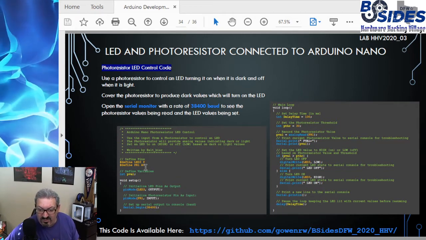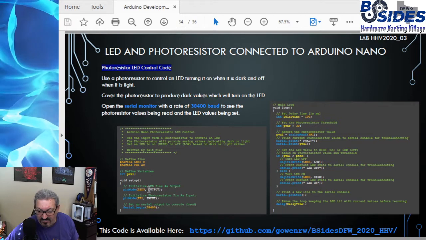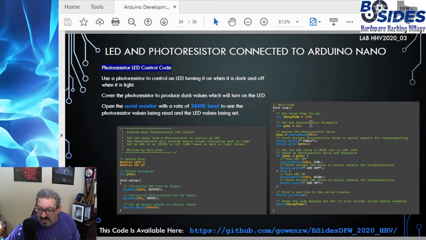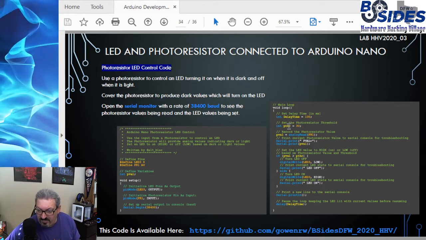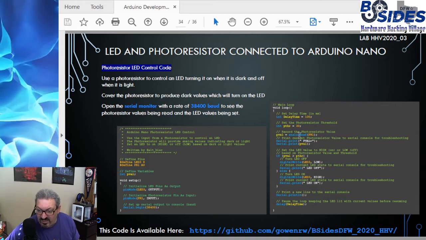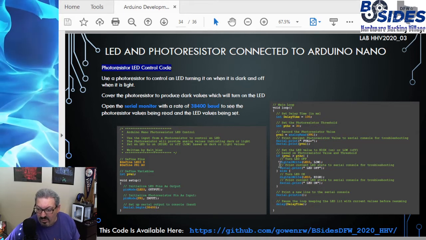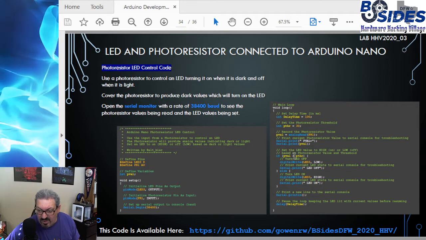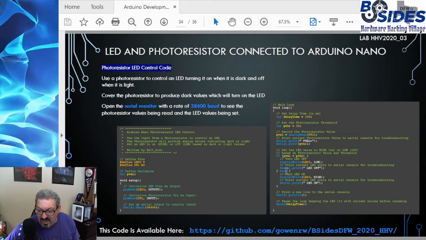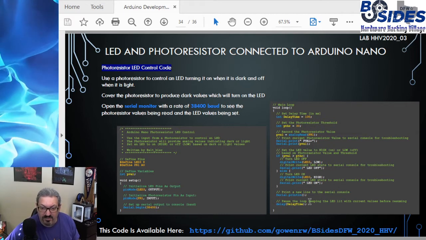So we're going to define the LED and photoresistor pins. Then we're going to set the pin mode for the LED as output, and the pin mode for the photoresistor as input. We're going to set a variable in the main loop, that's our threshold. And then we're going to read in the value that the photoresistor is sending to the analog pin. We're then going to see, is the value greater than our threshold? If it is, we're going to turn that LED off. And if it's not, then we're going to turn the LED on. And then we put a delay in there and loop through that.